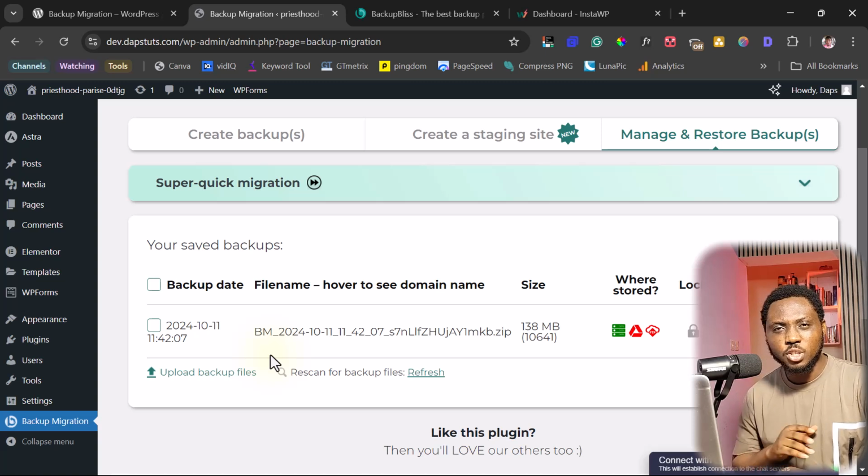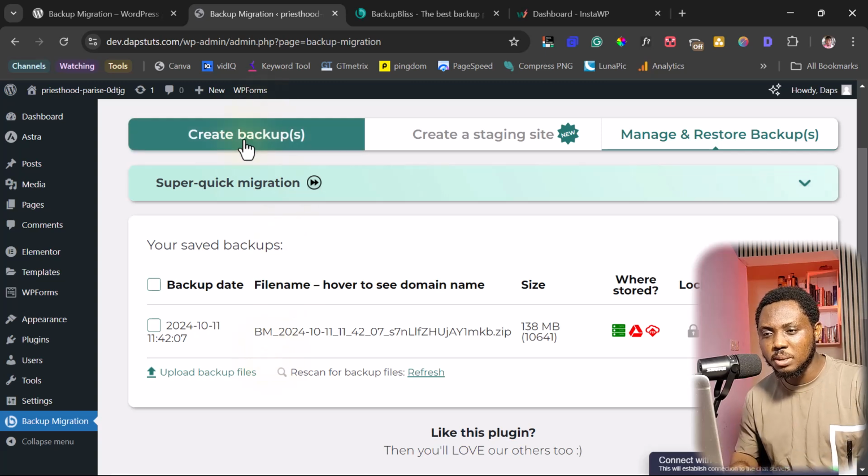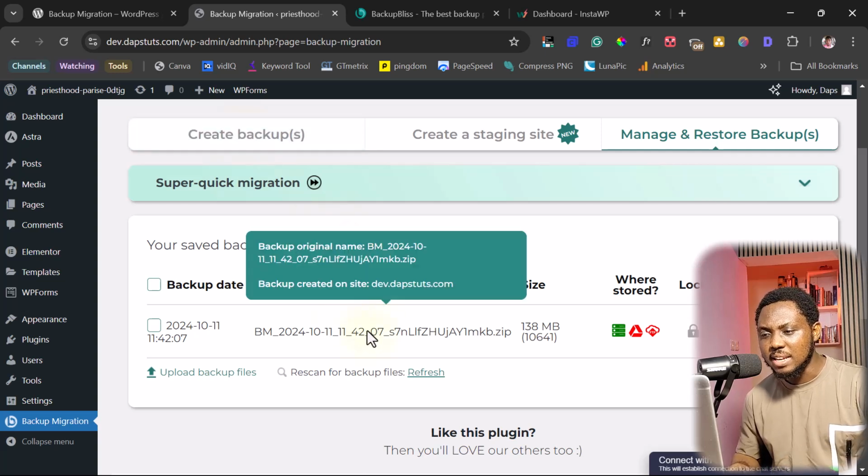You want to send it over to another website. So what you can do, if you want to do that, is if you want to clone your website as it is, you can just come to create a backup instantly. And once that backup is done, it will give you a URL like this. And this URL is everything you need for you to clone your website.